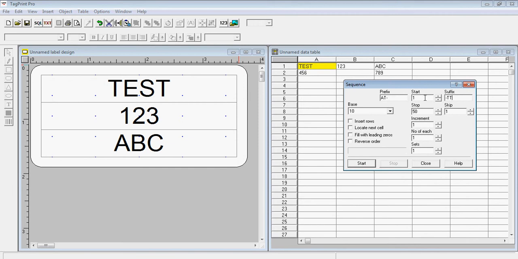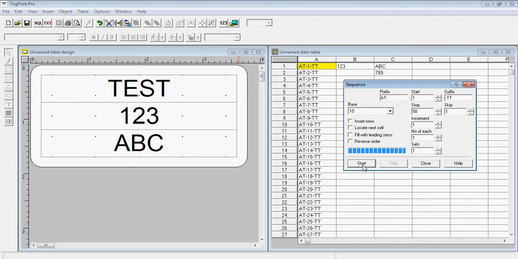Now when you hit start here, you can see it fills in each of the rows with that information, with the variable 1, 2, 3, 4, 5. But it isn't putting in the leading zeros until I check fill with leading zeros and hit start, and you can see that now the zeros have filled in. We can also change this to put in a number of each. Number of each is for when you're going to have 2 labels on each side of the wire that are going to be the same.